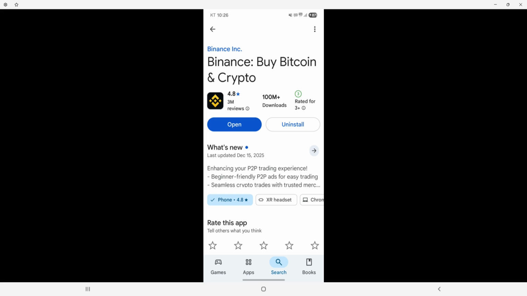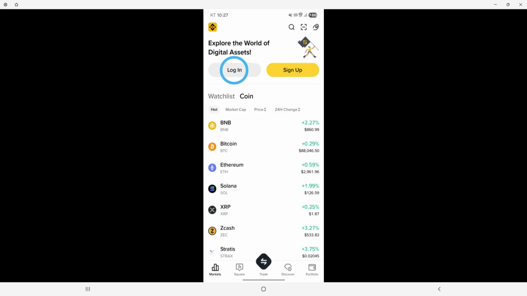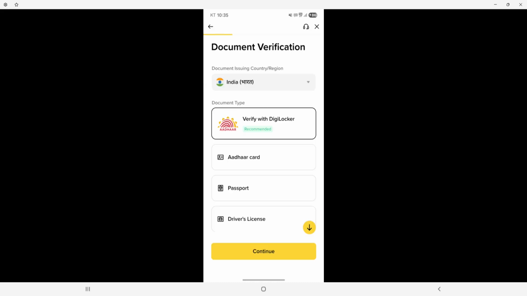Download and launch the Binance app on your mobile device. Log in using the account you just created. The app will automatically guide you to the verification section. First, select your nationality. For this example, we will select India. Next, choose the type of identification document. In this example, we will use a passport.